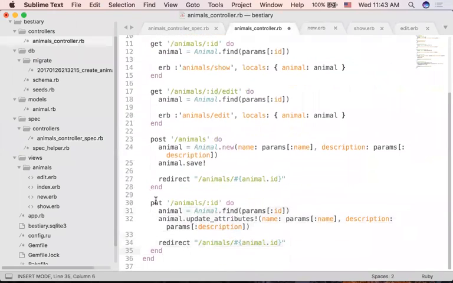So I have an action called put, which means it already exists in my database. I'm going to update it. So I'm going to find it based on the ID, and I'm going to update the attributes based on what's passed in. I'm going to update the attributes from the name, from what it was, to whatever the value of parameters is. And the same thing with the description. And then finally, I'm going to redirect.